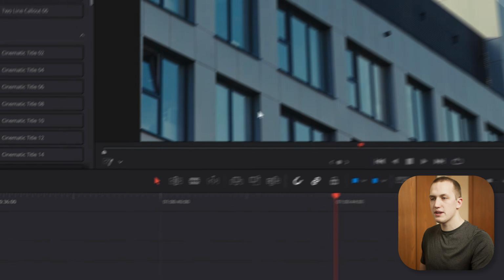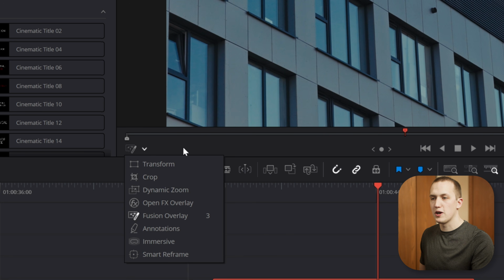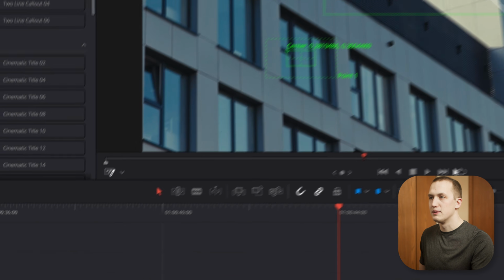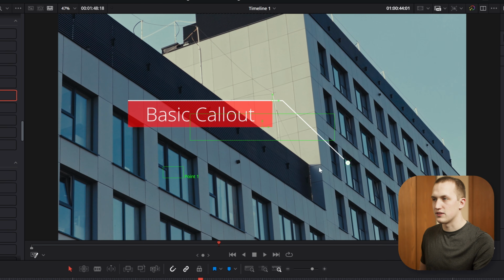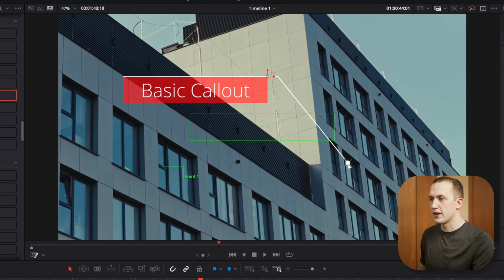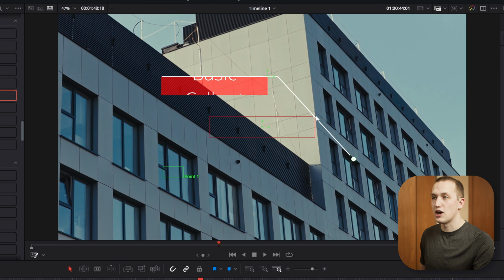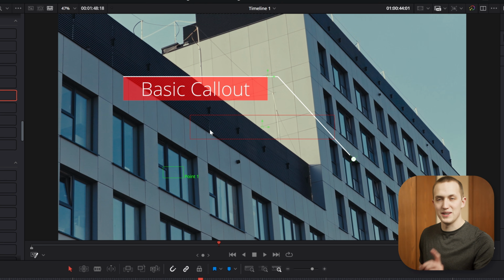And to do that, you just have to come down to the bottom left, press this drop-down menu, and then choose Fusion Overlay. And when I do that, I get a bunch of stuff on the screen. I have these points so I can move the callout around. I have a box so I can change how big the callout title actually is. And importantly for this, I have this point tracker right here.